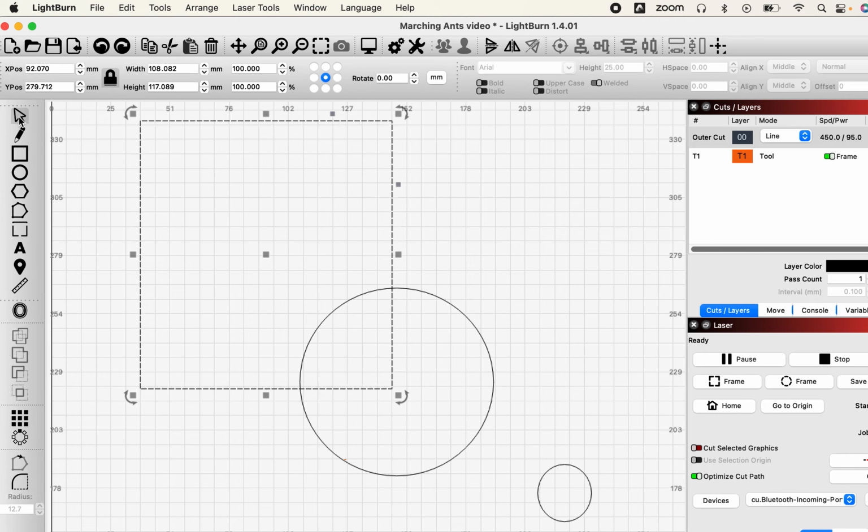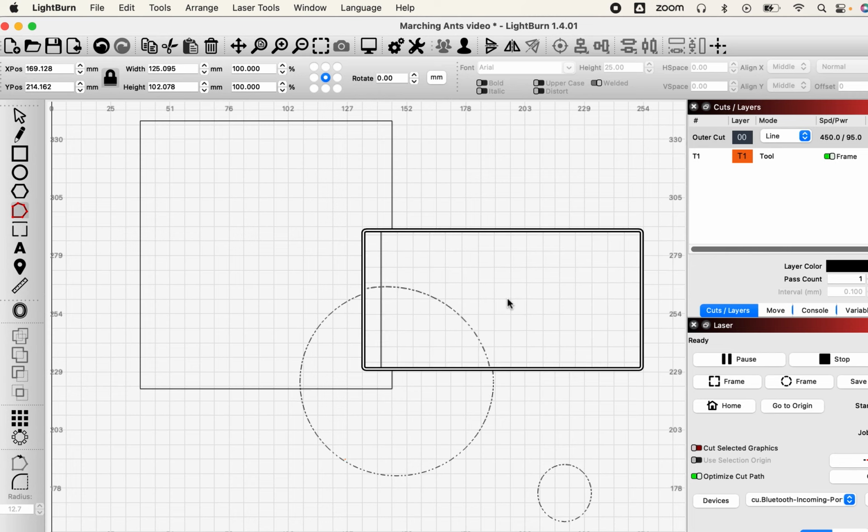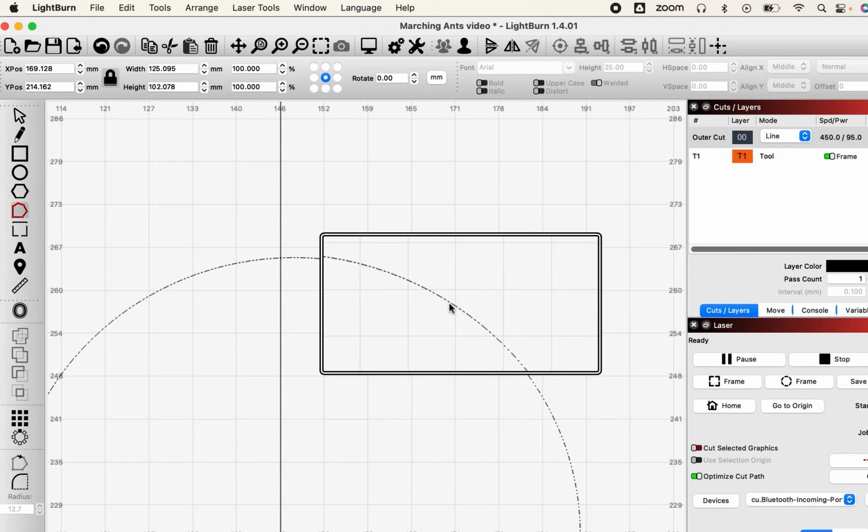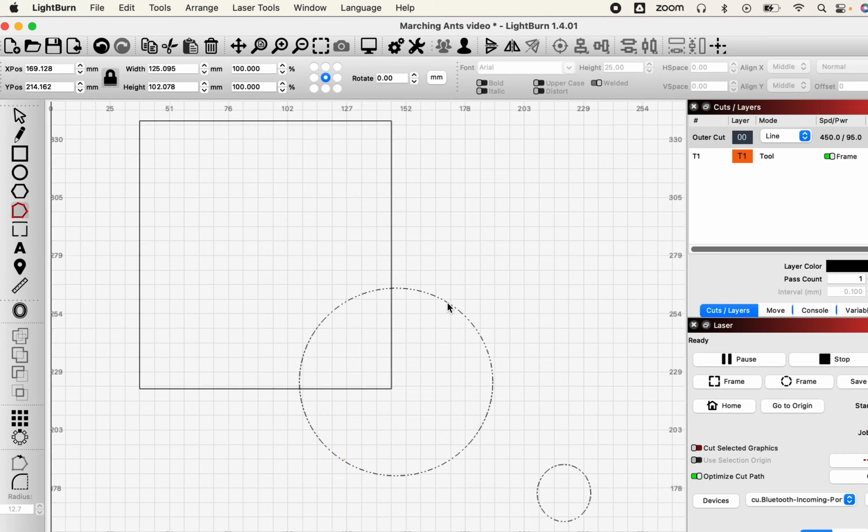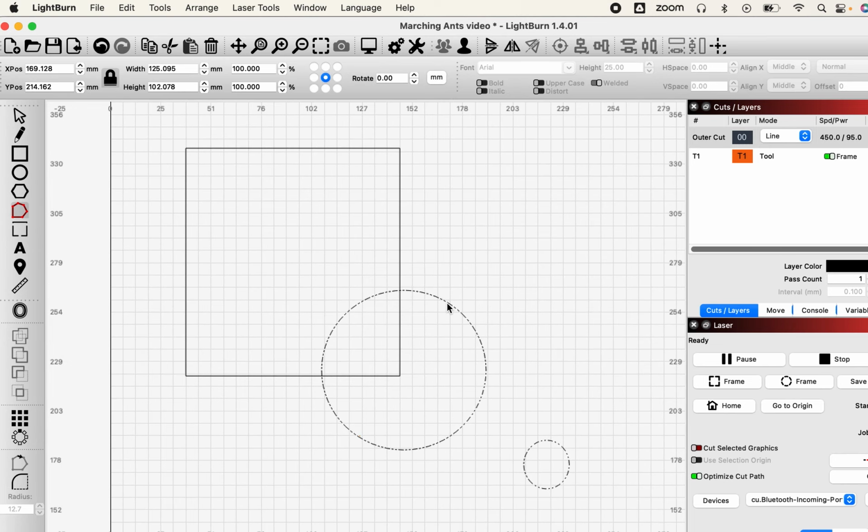However, what we find is sometimes when we go to use the node editor, so let's say we select this circle, now we go over to the node editor, we click on it, but we don't see any nodes on our circle here. And why is that? Because we can see the type of marching ants we have, dashes and dots. And let me zoom in here, maybe it'll make it a little bit easier to see. You can see it's dashes and dots, and the node editor doesn't work in that case.